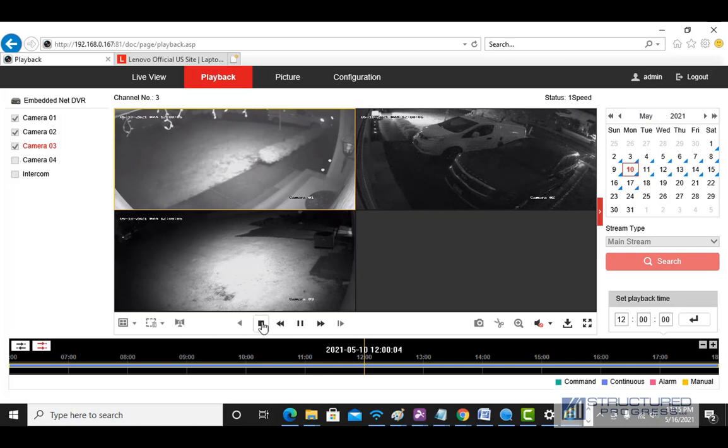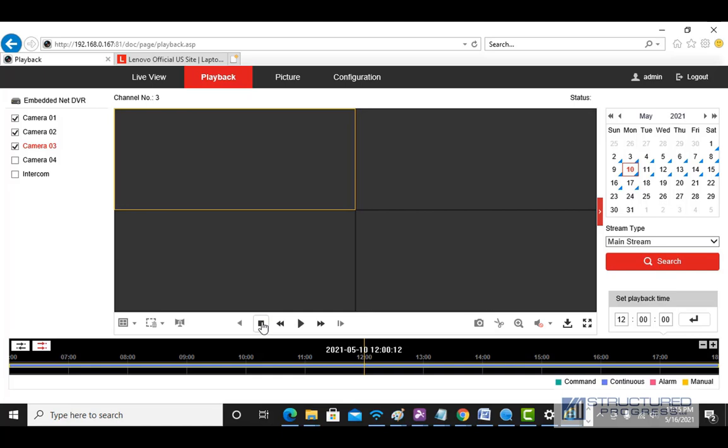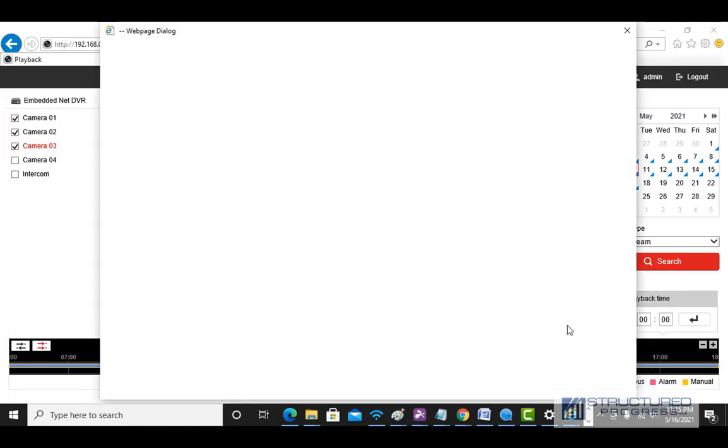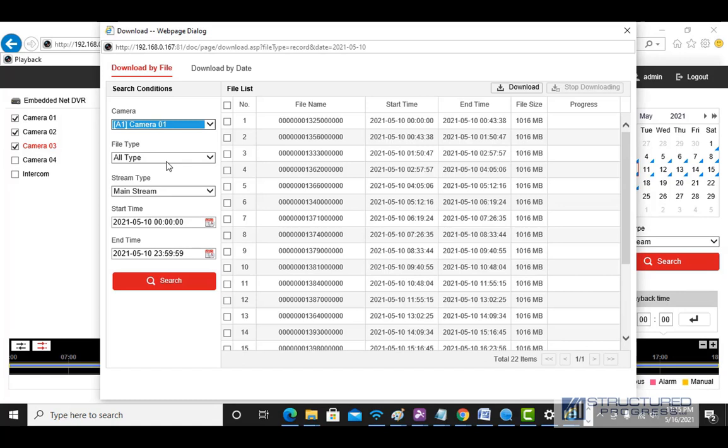Now, once you find the video that you were looking for, if you need to download it, you can go to the download option over here on the right hand side. It will automatically default to the date that you were currently searching on, but I recommend that you first choose a camera, choose the start date and end time of the video that you want to download. So I'm going to do that here.